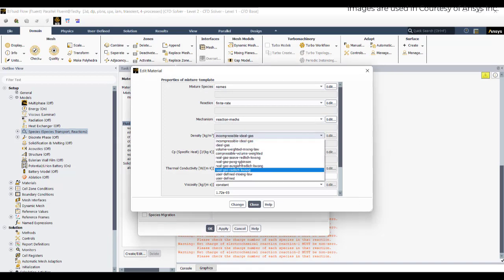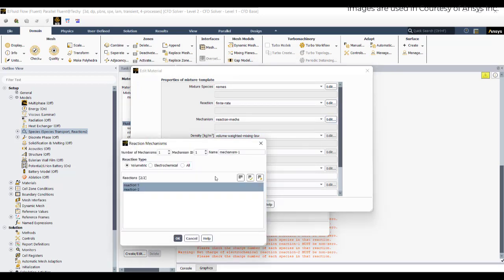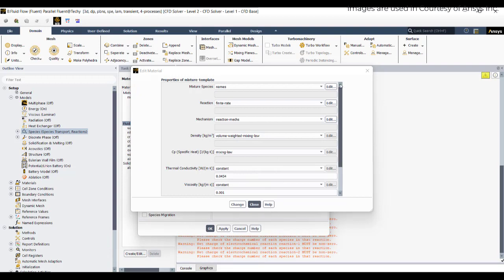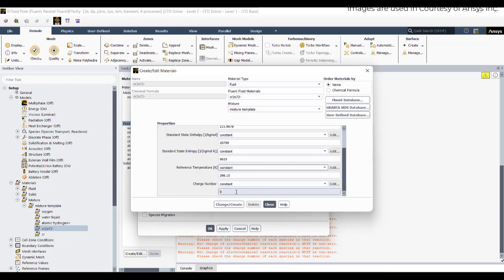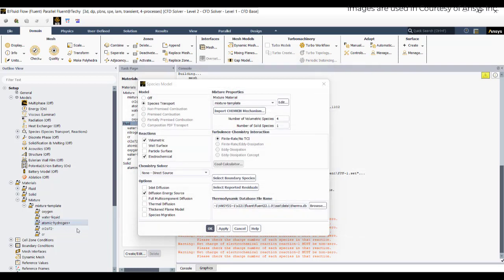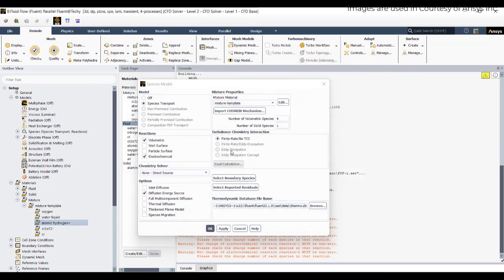And the density we'll take as a volume weighted mixing law, and the viscosity we'll take 0.0001, and the electrical conductivity I'll take as 50. It's overall for the entire mixture. And then the reaction mechanisms. So we need to mention the charge densities properly. We have not mentioned them in the materials, so that's the reason these errors are coming. Just go to Cr2O7 2 minus, which is -2. Change create, and for atomic chromium it is +1. Change create. So that should be sufficient.